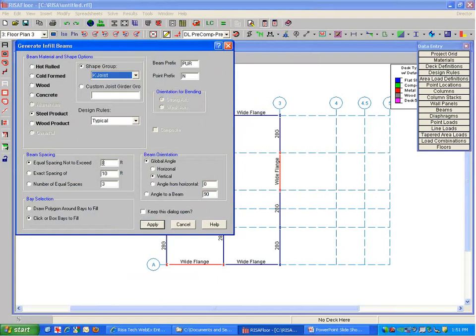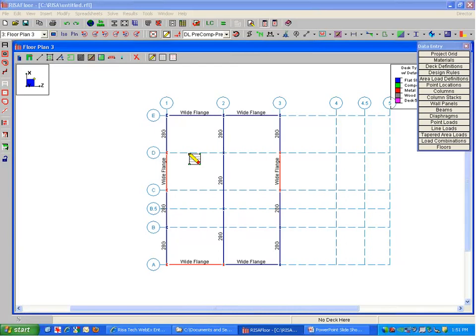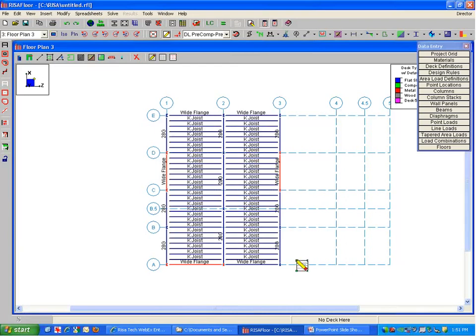And I'm going to tell the program to be equal spacing but not to exceed 4 feet. And I'm also going to tell it to go horizontal across my screen. So if I say OK, and I apply it right directly there, I just click inside of the bay. I get K-joist spaced 4 foot on center. So I have all my joists in place.